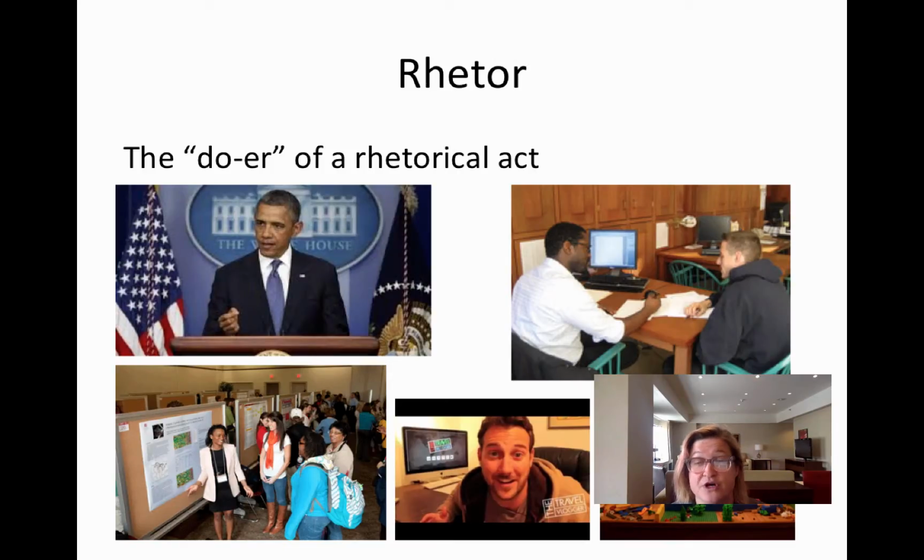So the first important term that we'd like to introduce is the term rhetor. The rhetor is the doer of a rhetorical act. So for example, if the President of the United States gives a policy speech and he's standing at a podium and he's taking part in an oratorical display, that is a rhetorical act in which he is the rhetor.